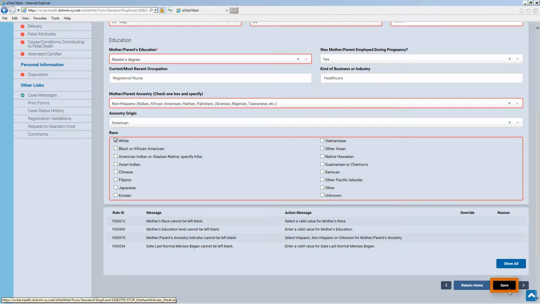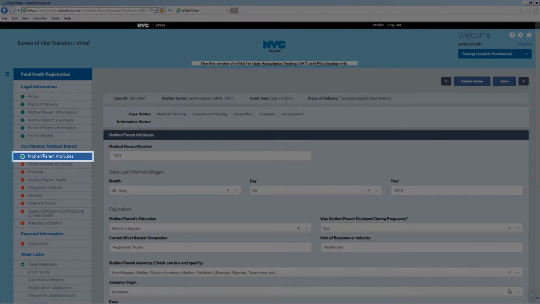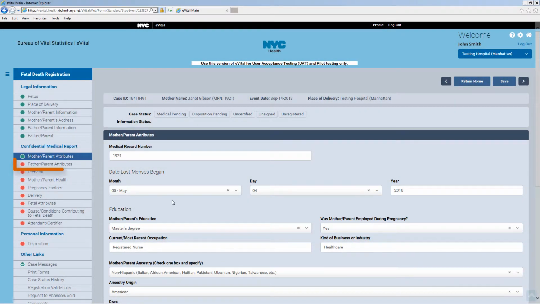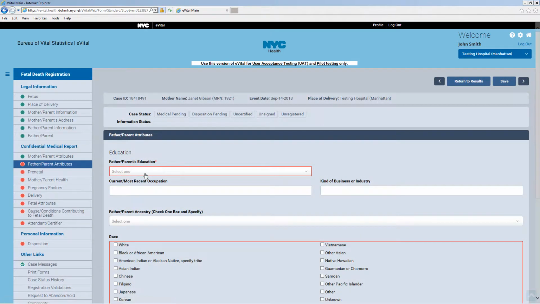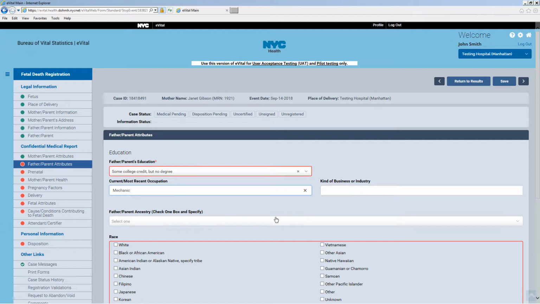Click Save. If all fields contain valid information, a green dot appears. Click on Father-Parent Attributes. Complete the appropriate fields, including education level and ancestry information.